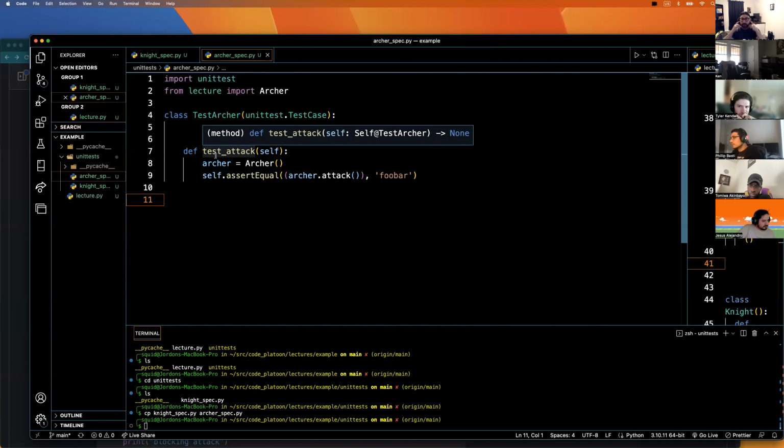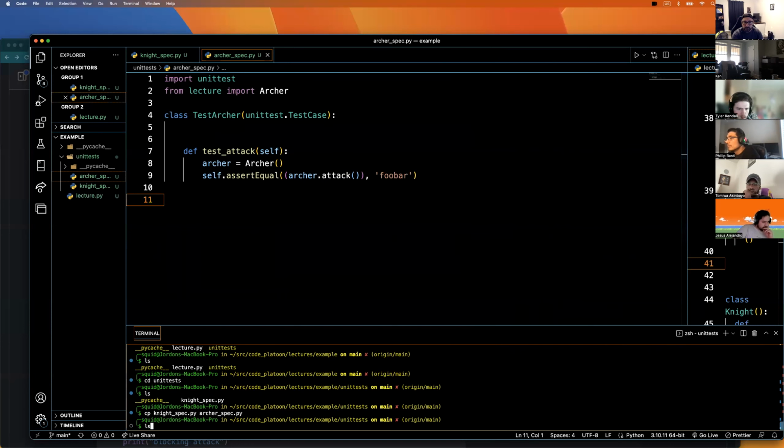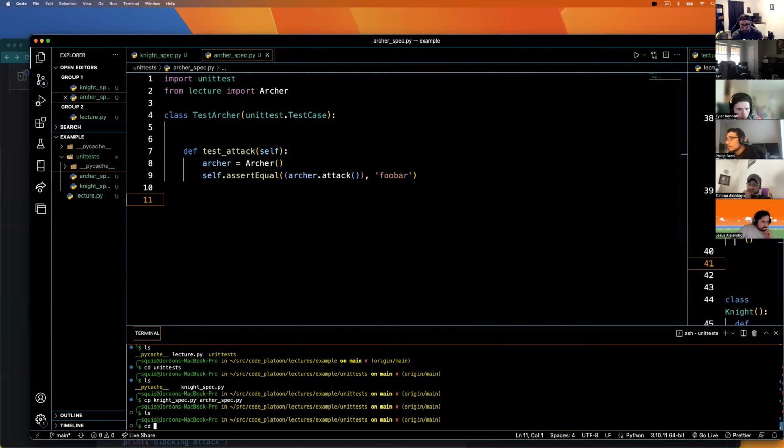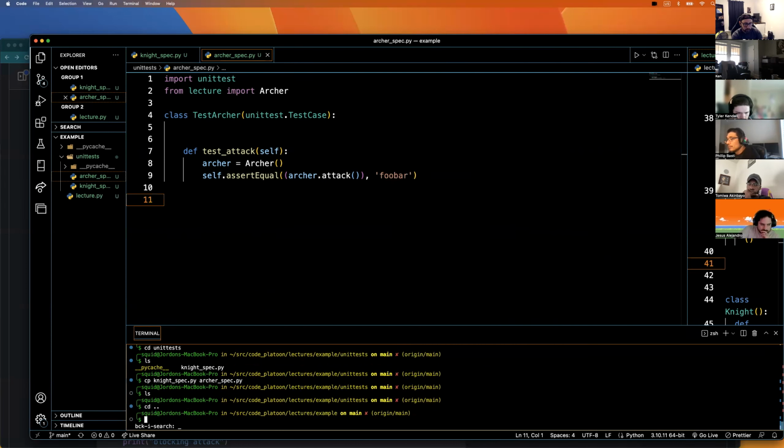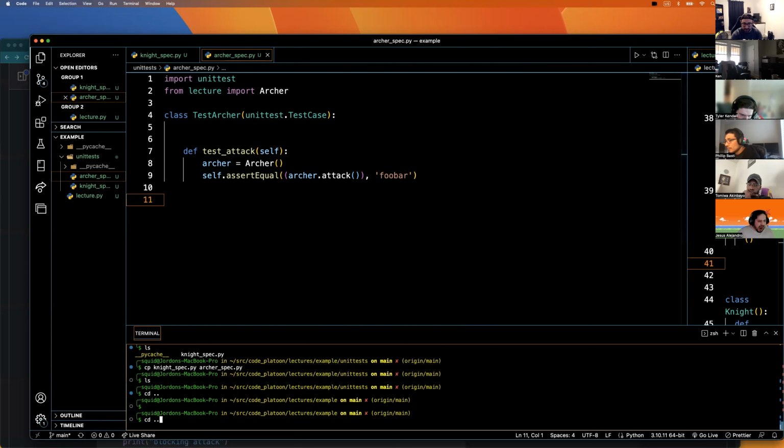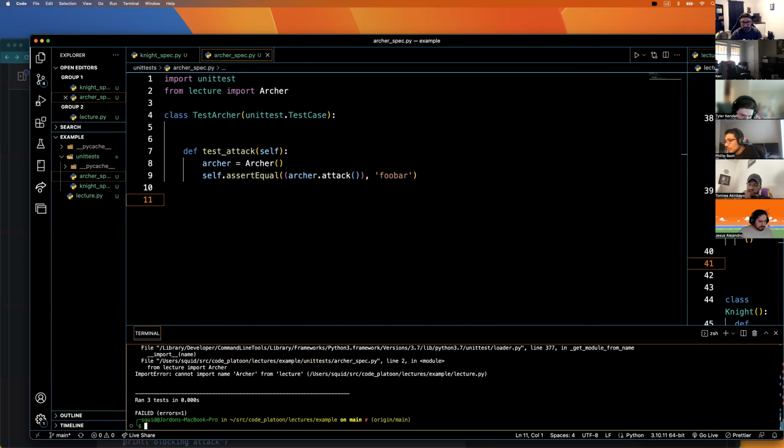I haven't thought about the testing or the code at all yet, but I've decided what I want it to look like when it's working right. So this is my test. Let's run my tests. My unit reverse search does not work on this. I'm sorry, I need to fix that. Cool. So we ran 3 tests, but we failed one.